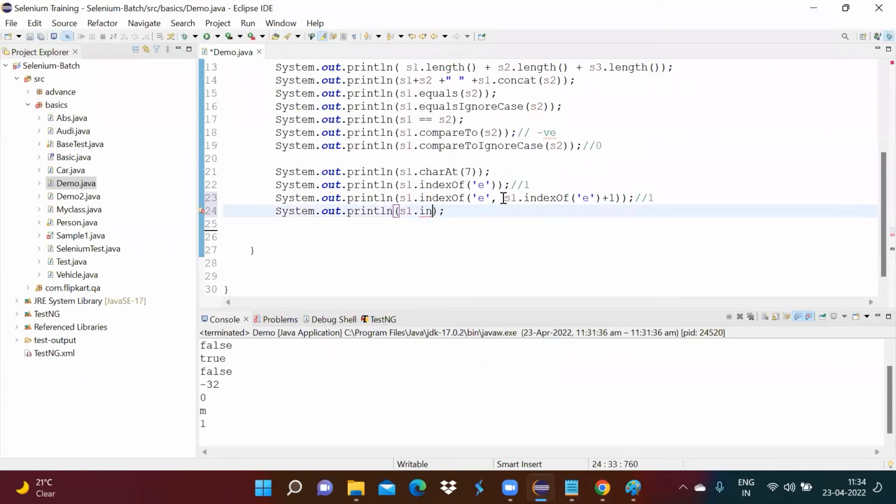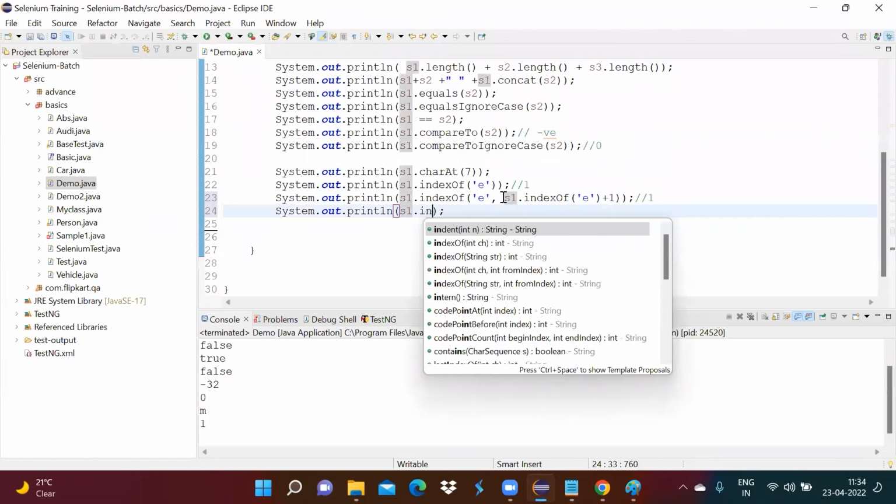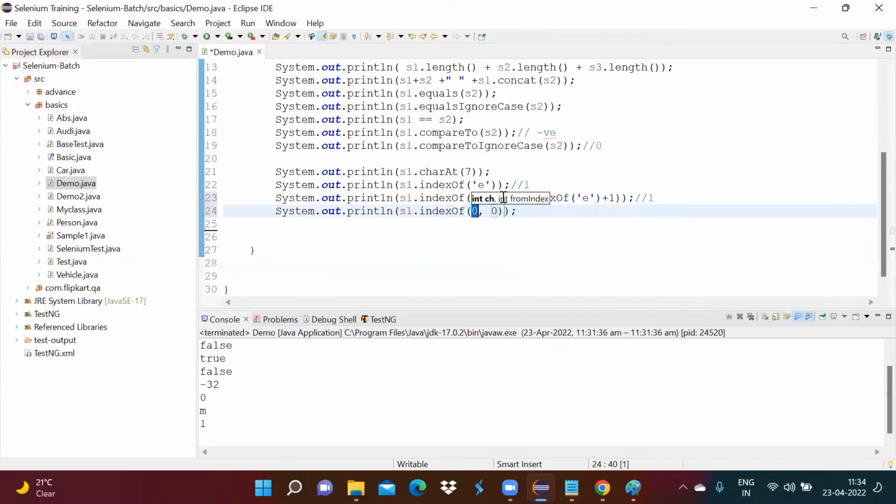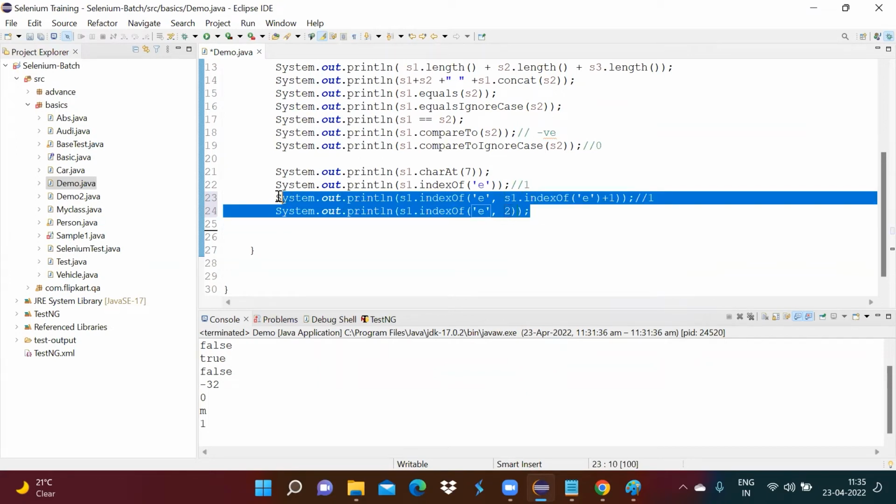I can write like this also, s1.indexOf E, followed by 2. This is also fine. It will give 3. Here, what I am doing, I don't know the position of the first occurrence of E. So I am first getting the position of the first occurrence of E, and after that adding +1, and then the searching should start from the second index. So these two will give 3 as output.